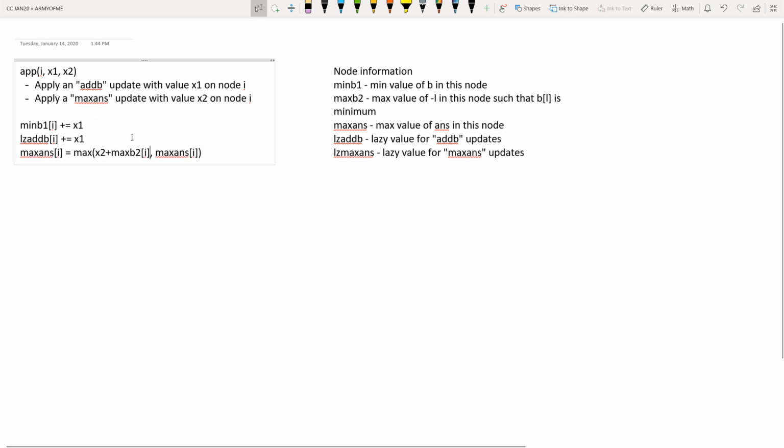You also need to apply the max ans update. In order to do that, we'll set max ans of this node to the maximum of the old max ans of this node, and x2 plus max b2 of this node. So basically, we choose max b2 of I because max b2 stores the maximum value of negative L in this node such that b of L is minimum.